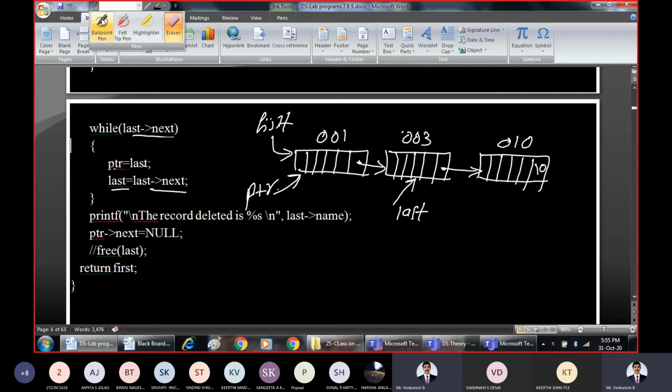Again repeat the while loop. While last pointer next, is it true? Yes, it is true, because there is some node which is existing. If that is the case, make PTR point to last. Wherever last is pointing, PTR also will point to that. Now PTR is coming here. So you can remember, side by side we are moving the pointers. Last will point to the last node, PTR will point to the previous node to that. So PTR has been successfully advanced.